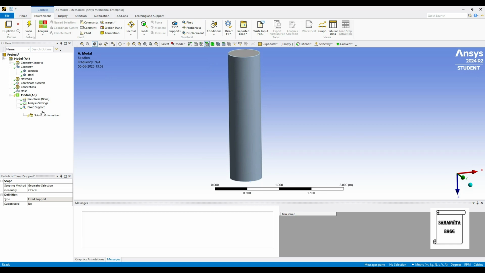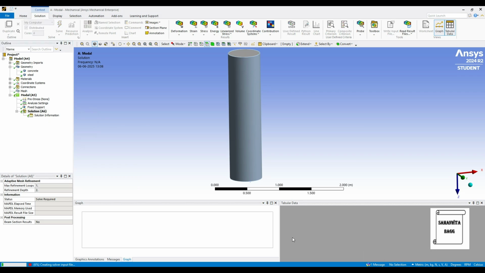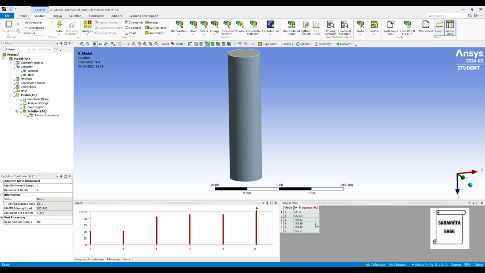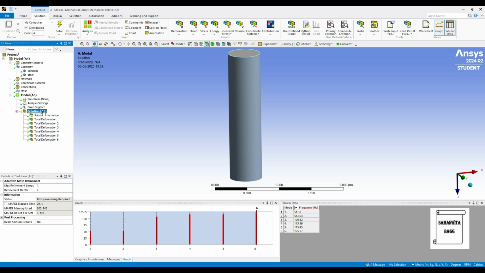Next, I'll go to solution, right click and solve. You can see here these are the 6 modes for which you have got the frequency. Just select here, right click, create, select all, right click, create mode shape results, go to solution and solve. Now you can see there are 6 deformations for these 6 modes and its corresponding frequency is also given. So we'll go for the first one.